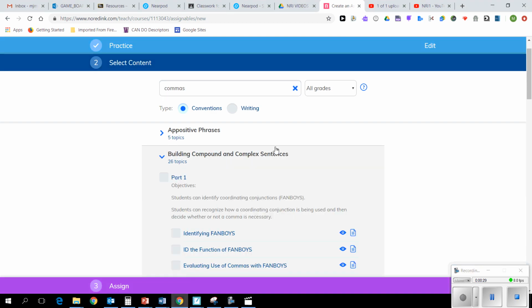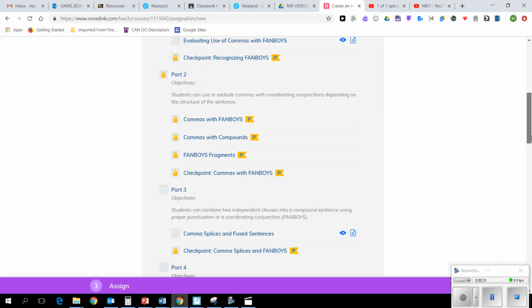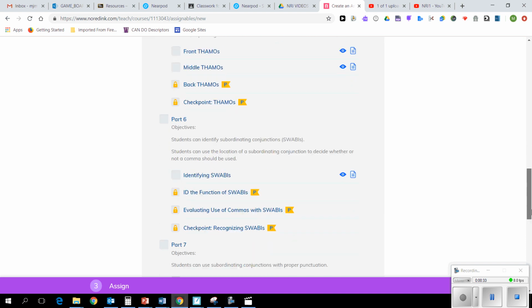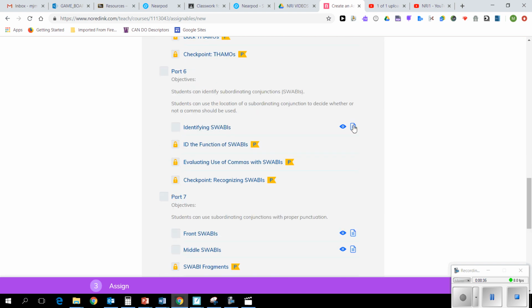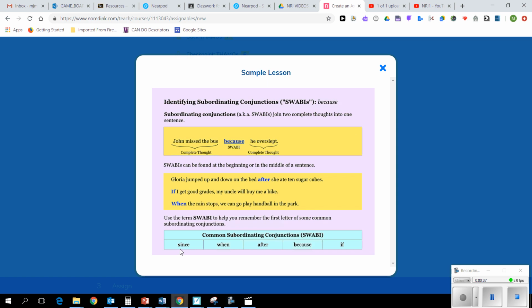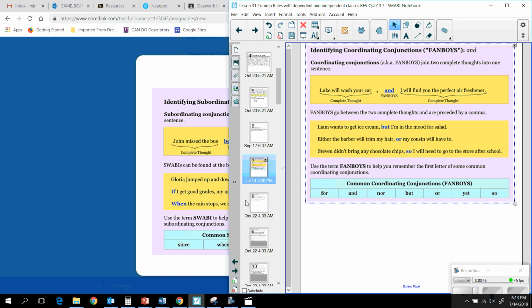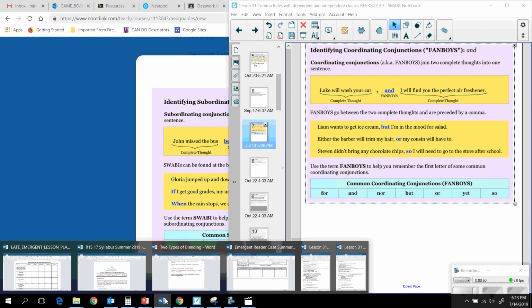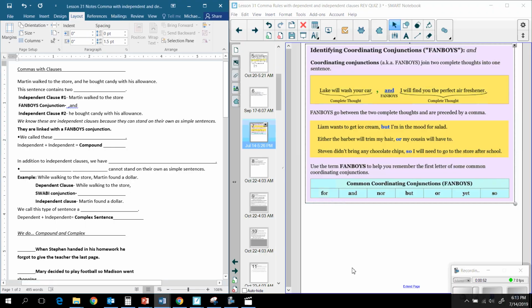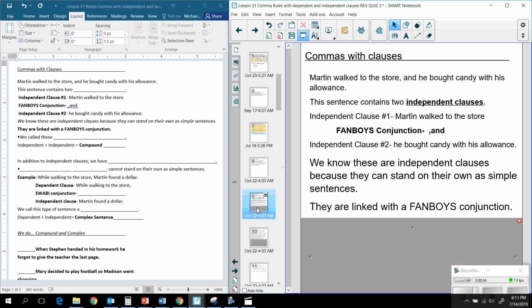All right, building compound and complex sentences. I'm going to scroll down to the Swabi's lesson, and right here again is my resource. So here are the Swabi words that I'm going to teach. Here are some examples for me to include. So when I set up my PowerPoint or set up my slides, I can paste them in, but since I'm going to be doing skeleton notes with the students, I want to make sure that I have my instructional piece.